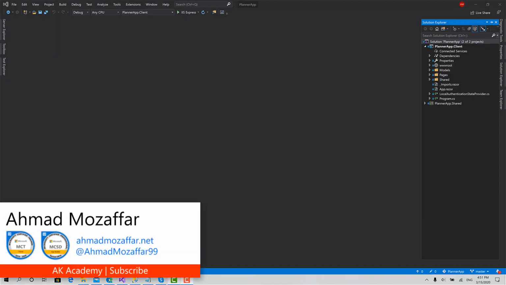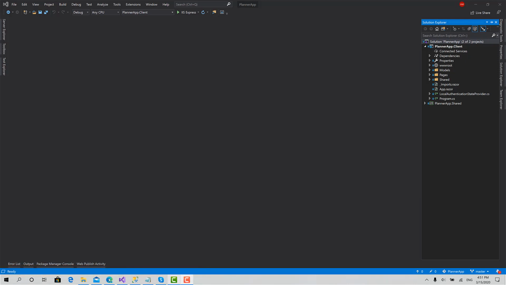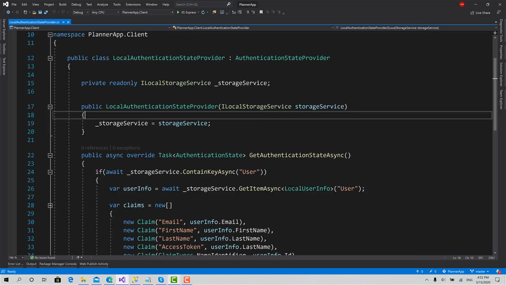Today we'll create a very simple component that we will put on the top right of the main layout that contains only a label that says hello user, the first name of the user, with a logout button that when the user clicks we call the logout function that we will create also. So let's get started. First, I will create the logout function inside the local authentication state provider here.